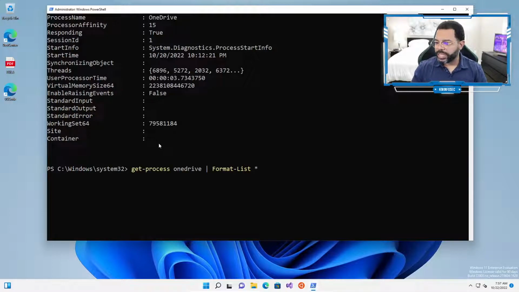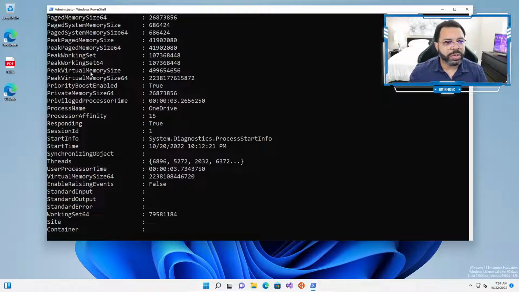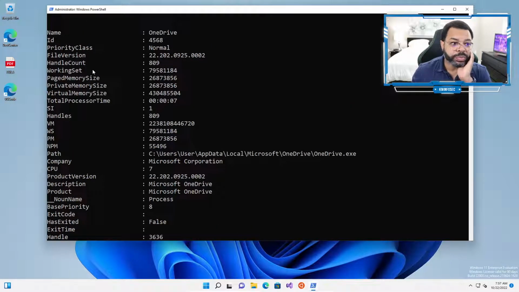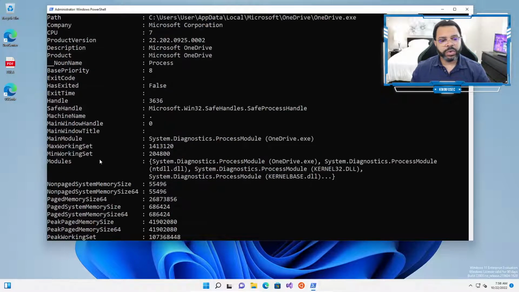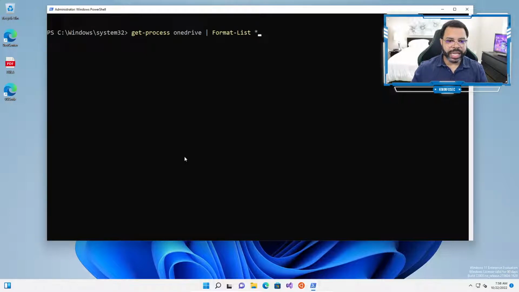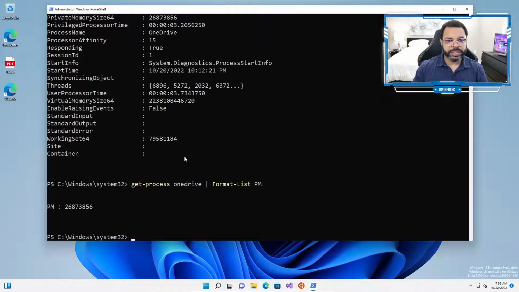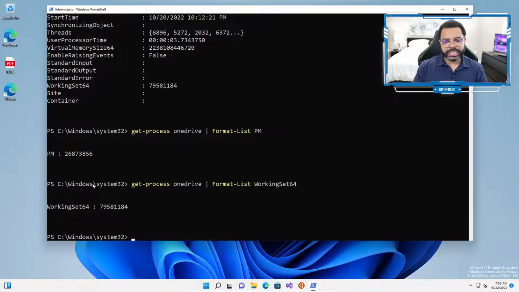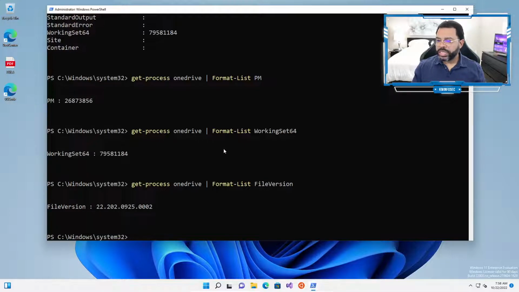Okay, but let's say I want to take this a step further and I just want to pull a single attribute from this. So you see we got file version here. I've already done it another way, but I want to show you this. So of this list, anything on this left side, we can use individually. So I put an asterisk the first time. If I put PM, it pulls the PM. If I put, let's see, right there, working set 64 at the end, it just pulls that attribute. If I say file version, which was further up, you can see how that's very useful.